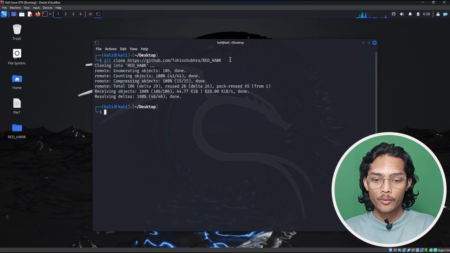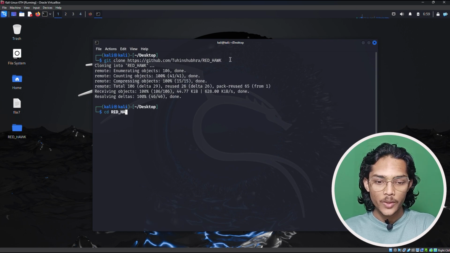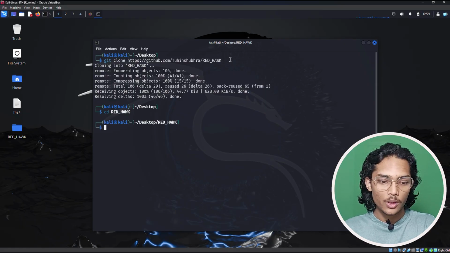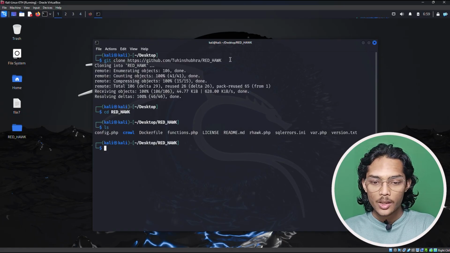You will see a folder called Red Hawk. As you can see on our left, it is present. That will contain a lot of information about this tool. So now let's test the tool. Open the Red Hawk folder. We will use the command cd Red Hawk, and now we are in the Red Hawk folder. Now we will list all the files, and most of the files will be configuration or function files. But what we are really looking for is the main tool file, and in this case it's the Red Hawk PHP file.